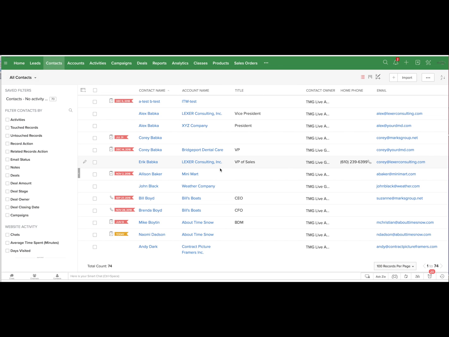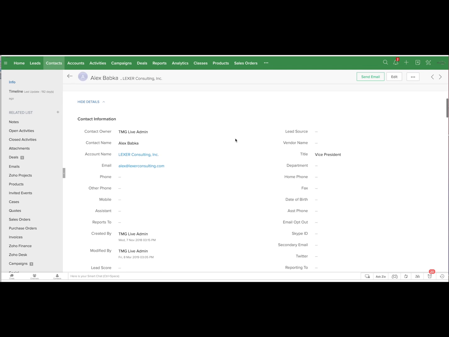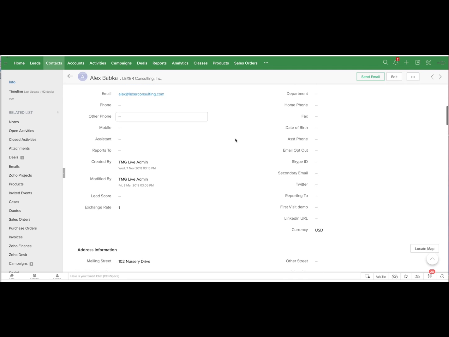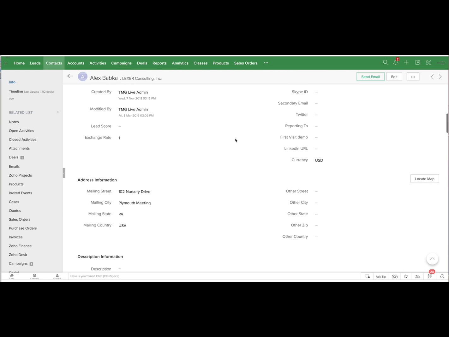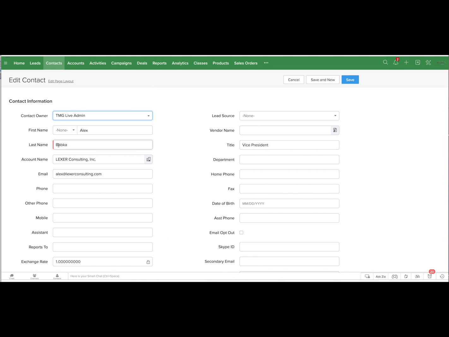As a reminder, contacts are the people at an account who you will talk with as you work through a deal or just interact with the account. As you can see within the Contact module, there is a list of contacts. You can select a contact by their name and go into their details. There's a number of different fields here, and you can customize all of these fields as needed for your business.